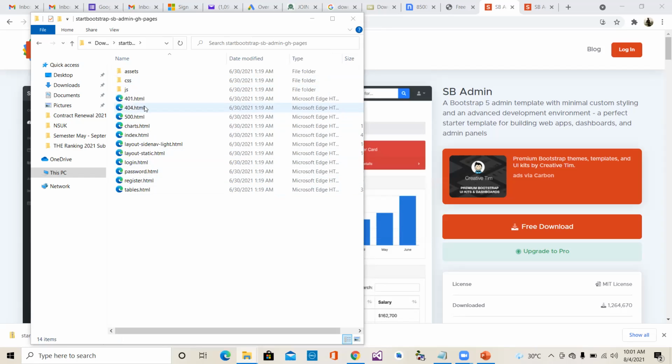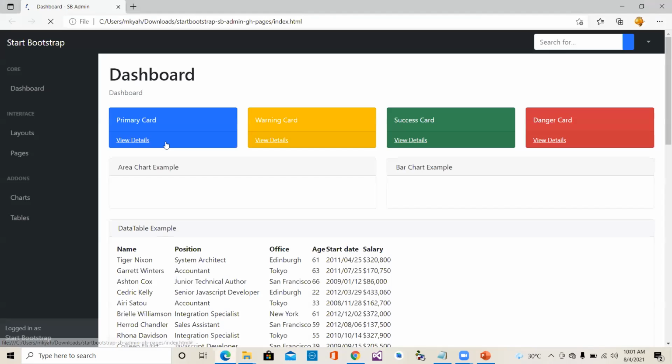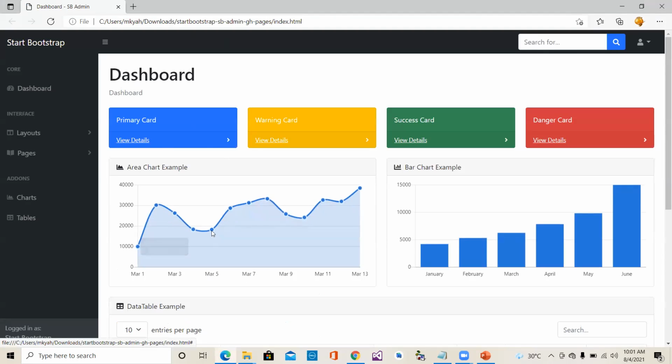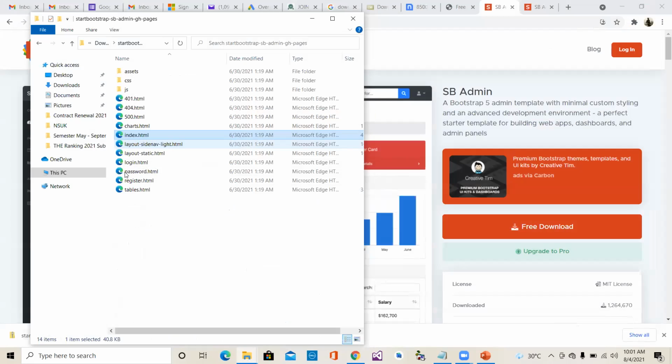So if you look at it, you have all these files here. If you want to see this, you can just click on open. Then you see it's already opening on my system. So I don't need this one. Now the challenge is I want to open this in my ASP.NET project.